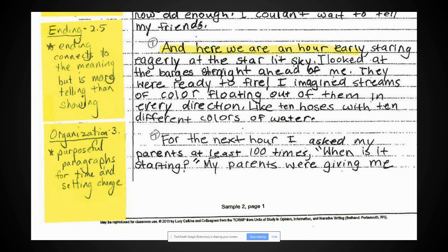For ending, this paper scored a 2.5. The ending connects to the meaning, but is a little bit more telling than showing. The ending starts out by saying, "Now I have done it. I can tell myself I will never forget the first time I ever saw the fireworks. Now I understand." It's very much a telling paragraph. It wraps up the piece very nicely, but if it would have showed instead of told those sentiments, it would have been a lot stronger.